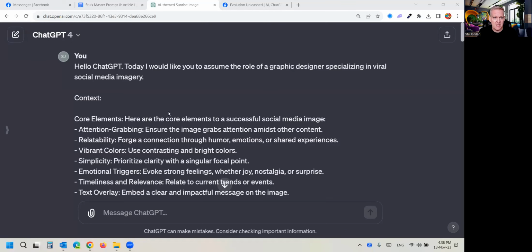Now, who is this for? Basically, this is for those of you who are content creators and are creating a lot of content on social media, and sometimes you want to create imagery to go with your content. Well, this is going to help speed that up and give you a much better quality image. So I'm going to show you the generator, or the prompt that you can put into ChatGPT.